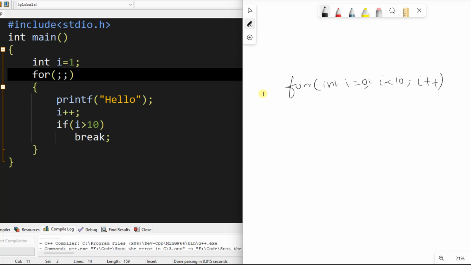programs. So here what happens is that we are initializing. So we initialize, we have a condition here, and we are incrementing the value. Incrementing or decrementing can happen. So this is the usual procedure which we use for a for loop. But here we don't see anything, just these two semicolons are visible, and no initialization, no conditions, and no incrementation or decrementation happens here.